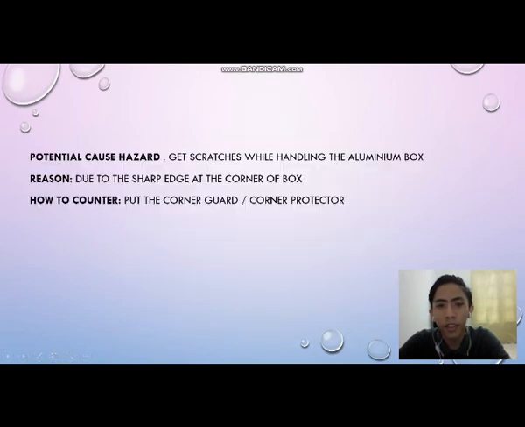Next, for the safety, the potential hazard is getting scratched while handling the aluminum board. So the user might get scratched if they don't carefully handle the aluminum board. The reason is the sharp edge at the corner of the boards. So how do we prevent the user from getting scratched? We put the corner guard or the corner protector.